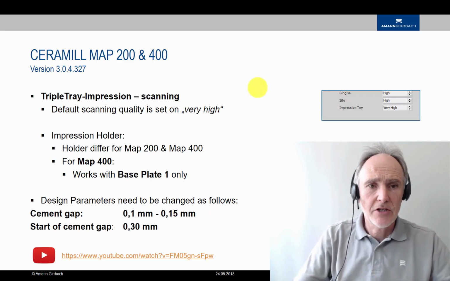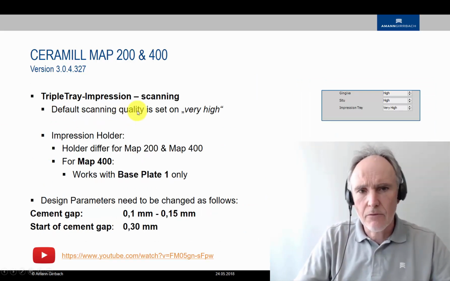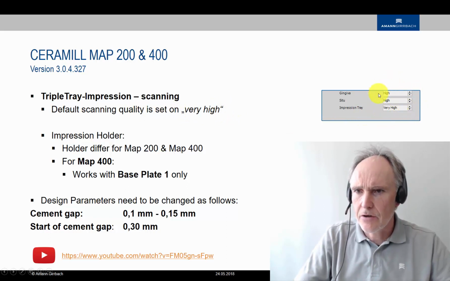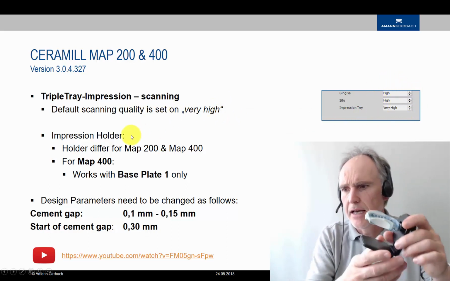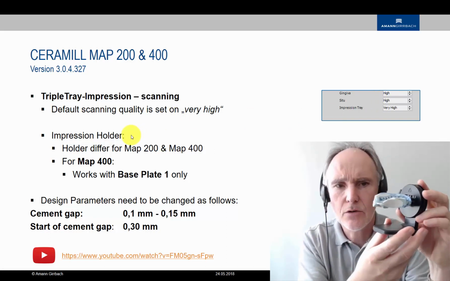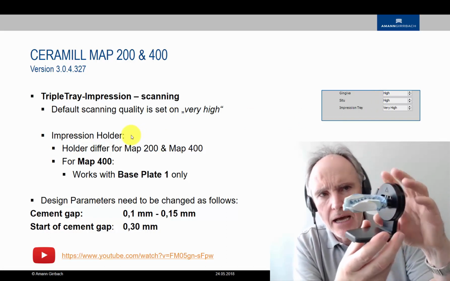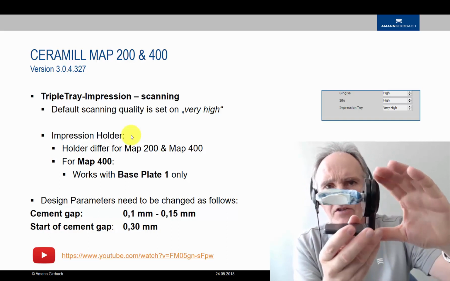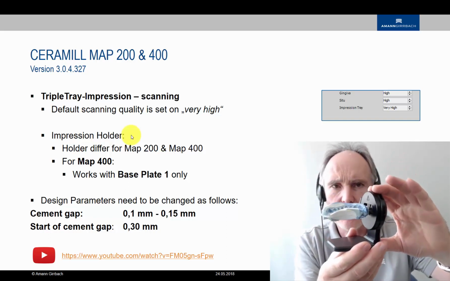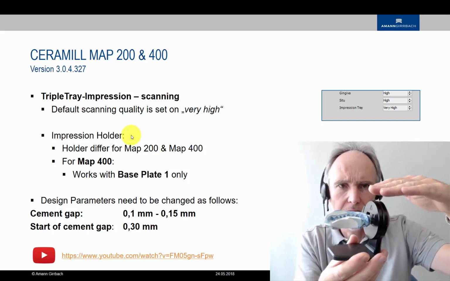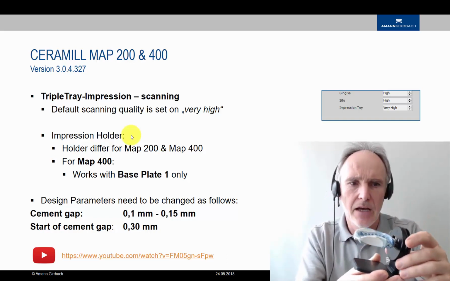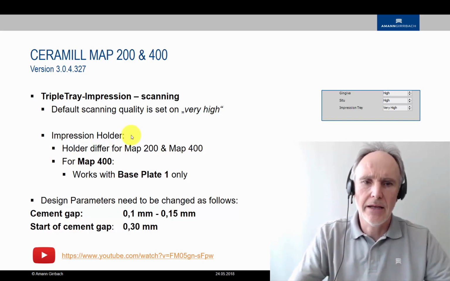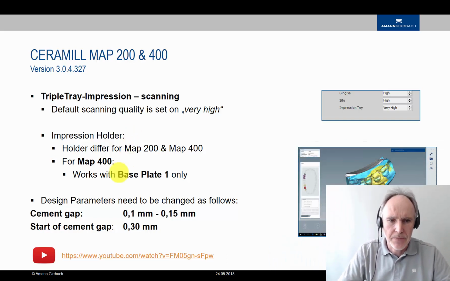The triple tray impression scanning default scan quality is set to very high. This happens in the settings automatically during the installation, and this holder is a little different between the MAP 200 and MAP 400. When you have the MAP 200, it's a little lower in size. The MAP 400 is a little higher in size. And it works with base plate number 1 only.